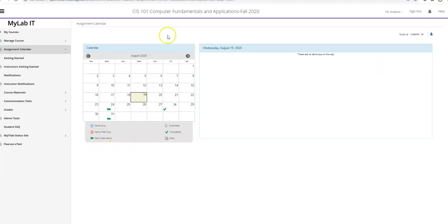You click on this link here, and they'll ask you for your username and password. If you link them with the Blackboard, they should not be asking you for that information all the time. So you'll come to this page. This is now MyLab IT. They used to call it MyITLab, and now they call it MyLab IT.